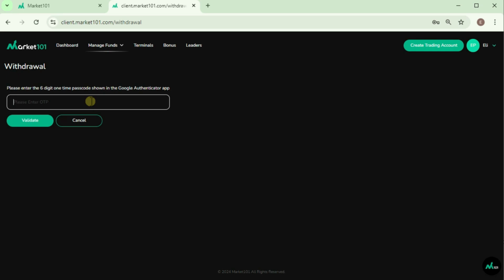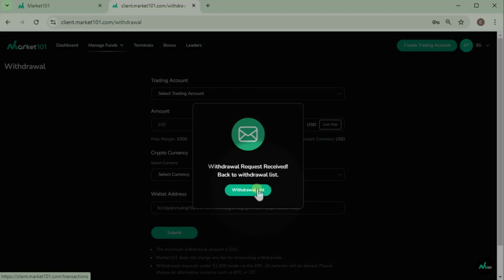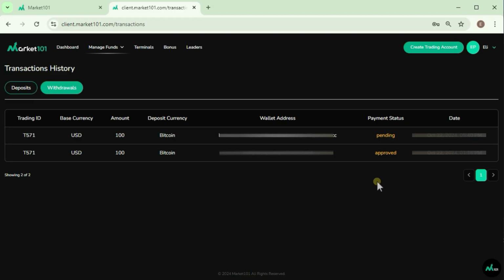Further, a pop-up will request your 2FA code. Enter the code displayed on your Google Authenticator to verify the withdrawal. To view your withdrawal request, click on Withdrawal List in the pop-up. Your withdrawal request has been initiated and will be processed. The status will be updated within 24 hours.